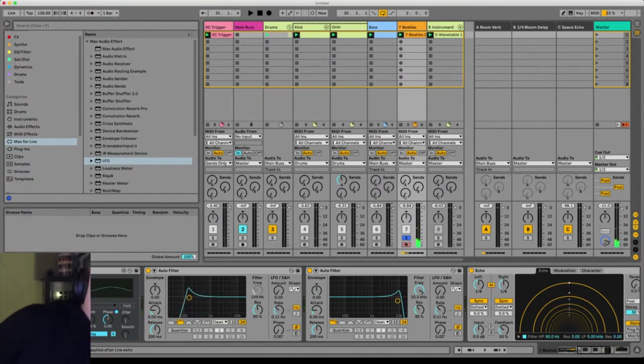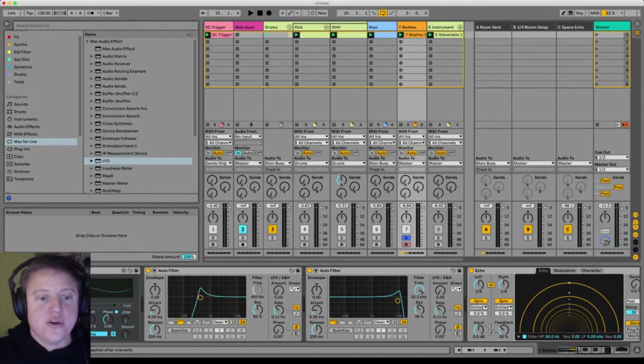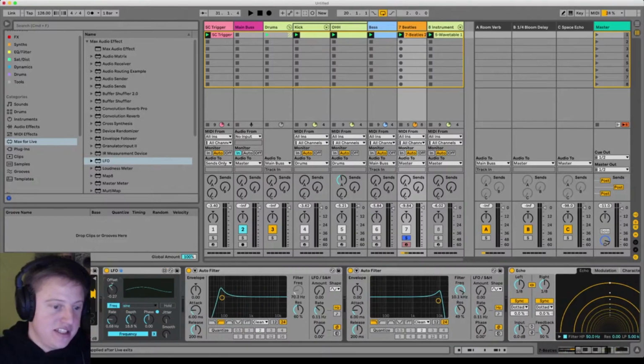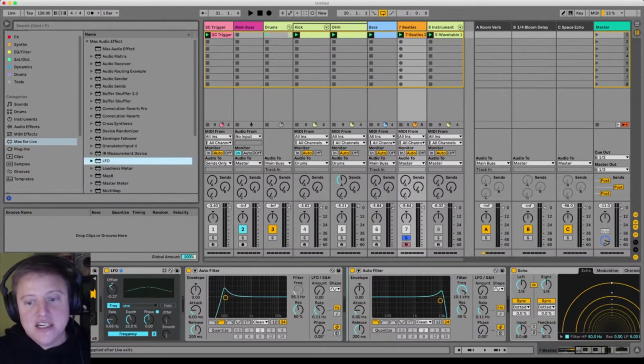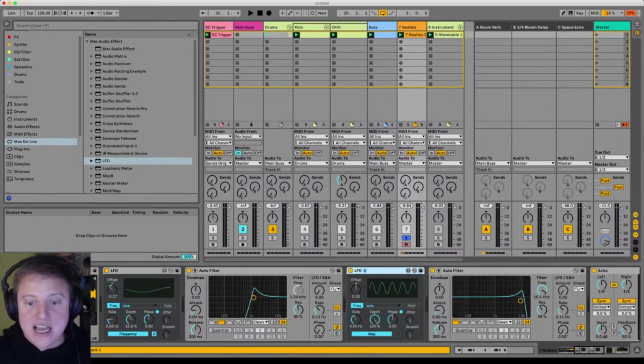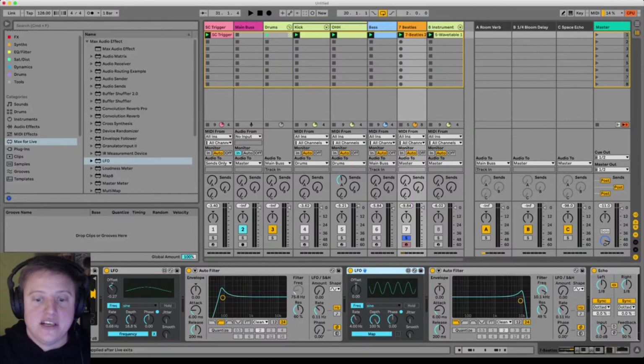So we get that classic LFO, auto wah, up and down type thing going on, but it's not in time because I've set the rate here to 0.68 hertz. So it's not tempo synced. It's doing a repeatable pattern, but it's not in time with the track. So I'm now going to do the same thing again with the low pass, but set it to a different non-synced time.